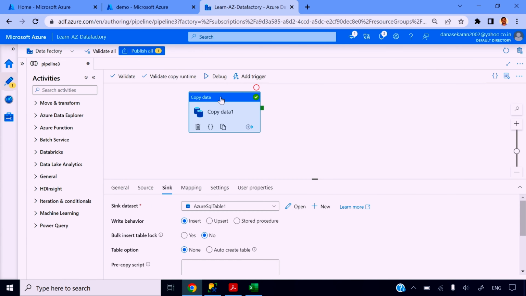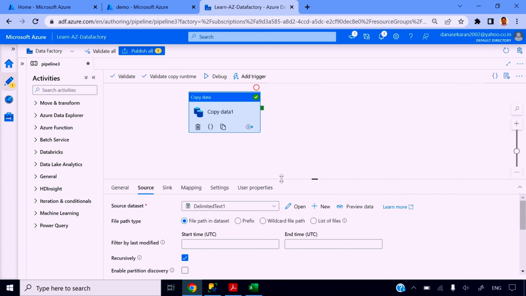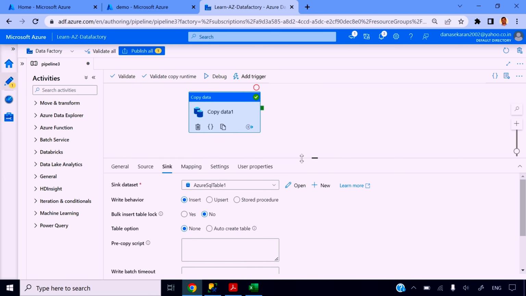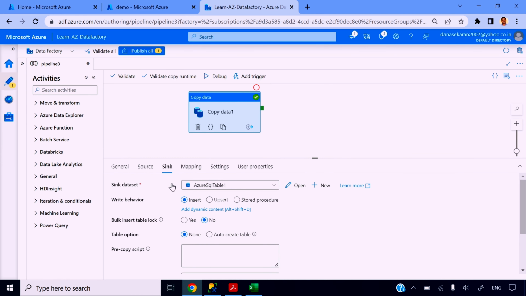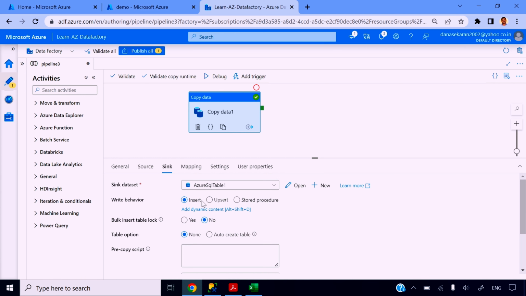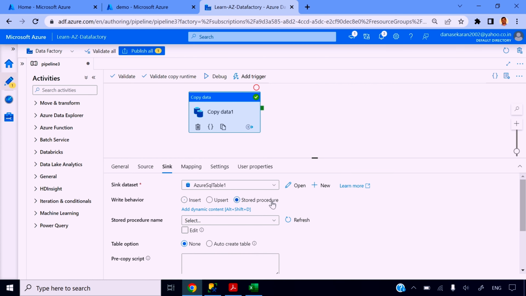This is our pipeline. Earlier we used the source as a blob storage. Now we are going to use the same source, and in the sink, earlier we used insert. Insert will copy the entire source data into the table, and similarly upsert will insert or update, right, that is upsert. Now we are going to use the stored procedure.